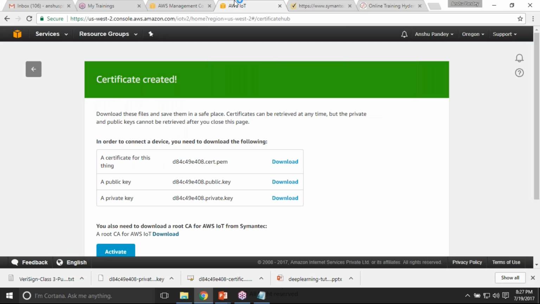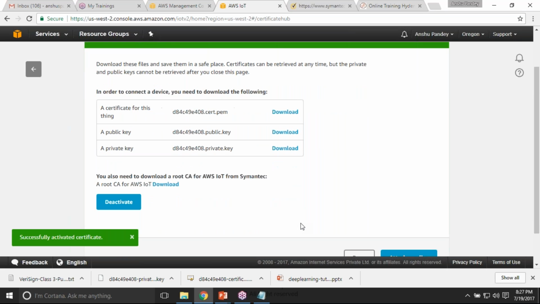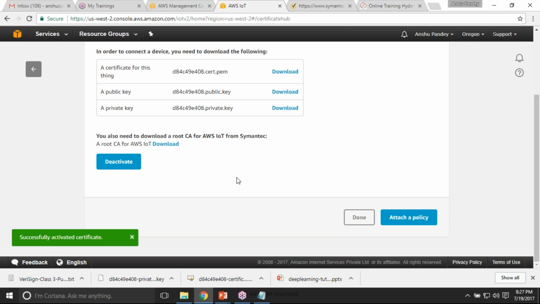come back to AWS IoT, click on activate to activate your certificates. Don't forget to click on the activate part. Make sure that your certificate is activated successfully. Click on the activate part. Let me know once you have activated it.